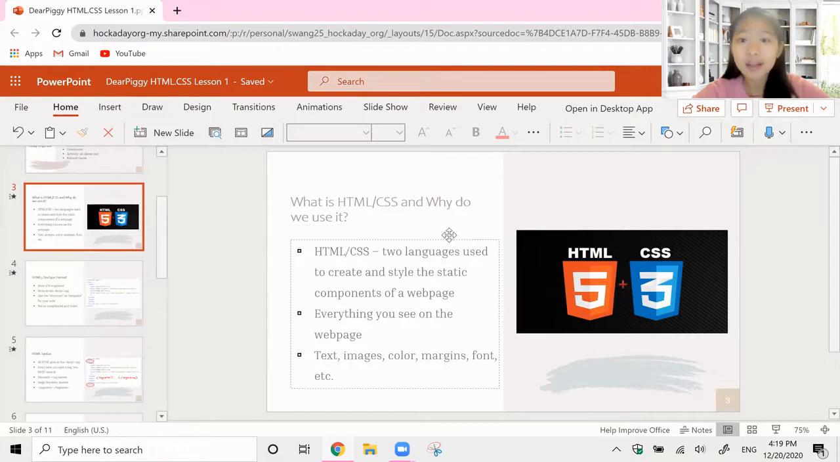So HTML and CSS, what are they? There are two languages. They go hand in hand. Sometimes they go together with JavaScript, but that's a different course. And they're used to design and create the static components of a web page. So think about it this way. Most websites that you go to, what you see, whether it's the pictures, the font, the colors, the images, everything is HTML and CSS.